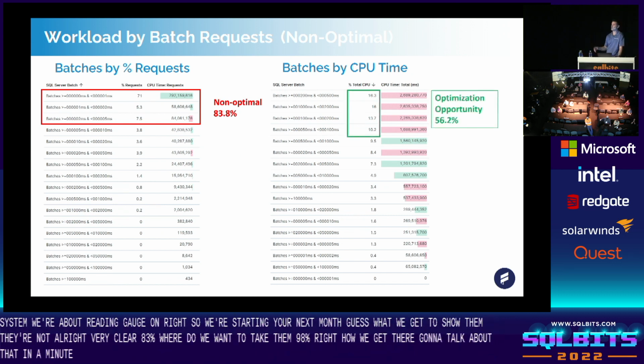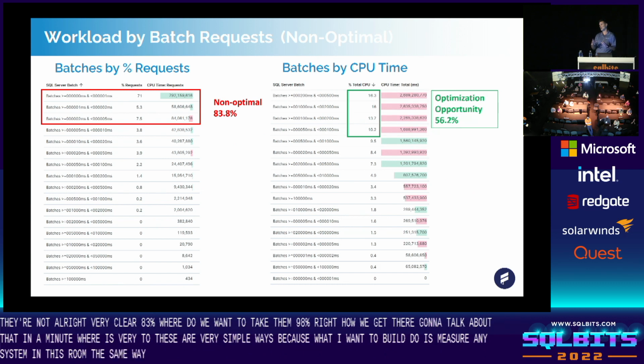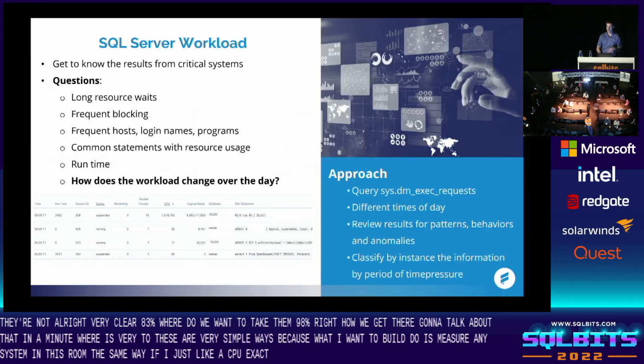But where do we tune? Here's where we tune. These are very simple ways, because what I want to be able to do is measure any system in this room the same way. If I just look at CPU and exec requests, it's hard. Everybody has a unique footprint, fingerprint, etc. This helps us even it out and look at definitive metrics no matter what system and where it's at and what host it's installed on.